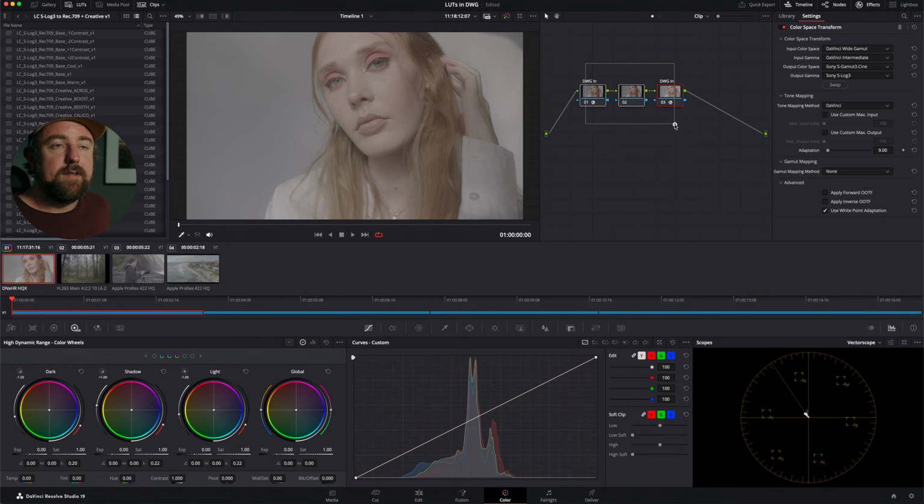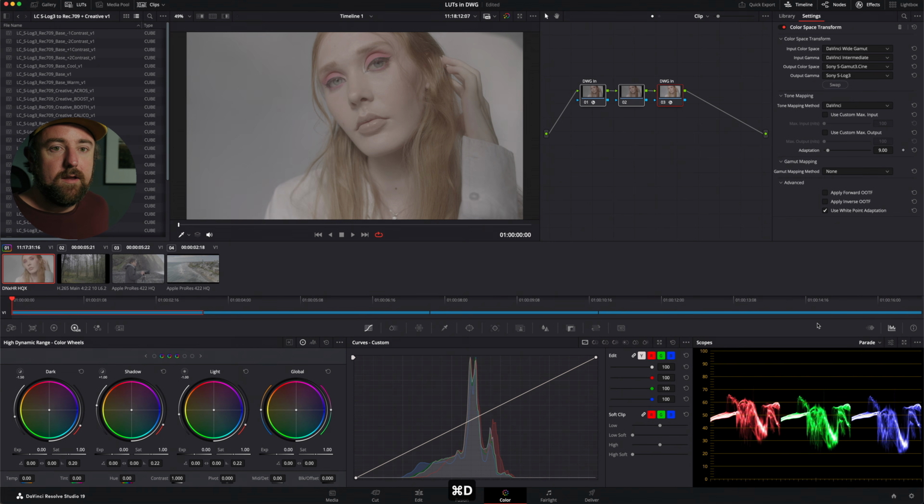And now you can see if I highlight all of these nodes and turn them on and off, there is absolutely no difference happening whatsoever. So that means that we've done it correctly, because we don't want any change to happen if everything is off, from S-Log2 to DaVinci Wide Gamut and back.